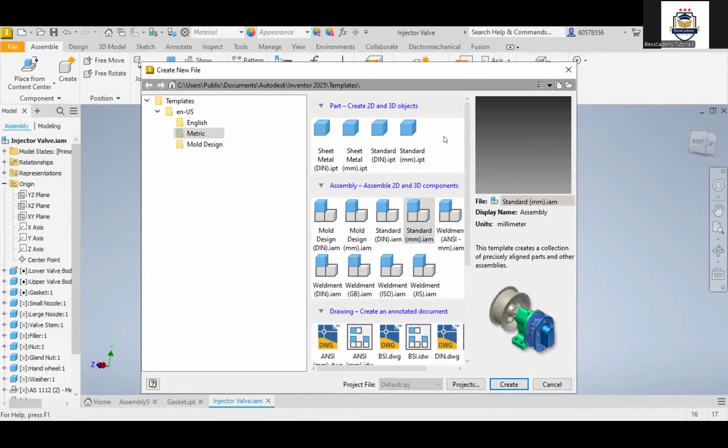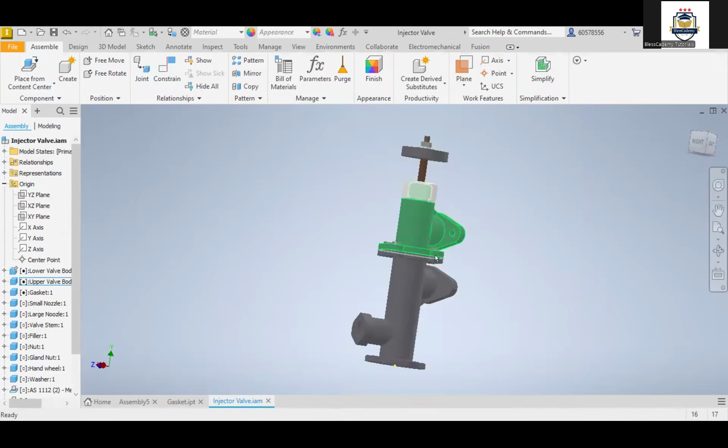Let's now start to answer their questions. Question number A. I believe you have the question paper. Question A: Assemble the parts of the injector assembly shown in figure 1 and submit the step file of this assembly.